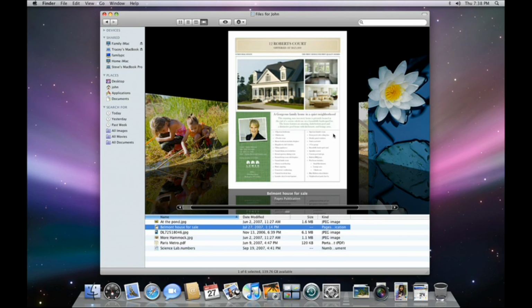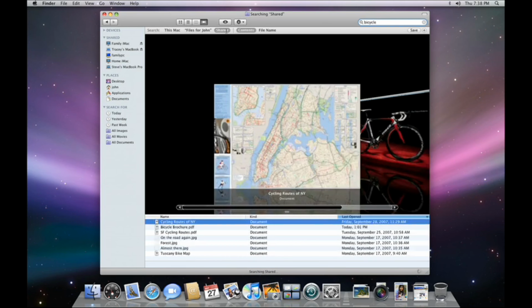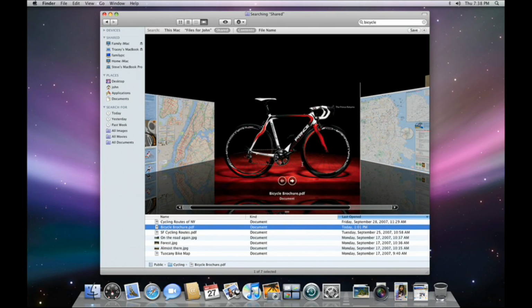Spotlight is even more powerful in Leopard, and when used from the Finder, it lets you not only search your Mac, but any Mac in your home network. Let's say that I'm looking for documents about a bicycle I'm thinking about buying. Just type bicycle in the Finder search field. I don't see what I'm looking for, so it must be on a different Mac. No problem, because with Leopard, I can click on the Shared button and Spotlight will search across any shared Mac that I have access to. There it is. The file was found on the family iMac.